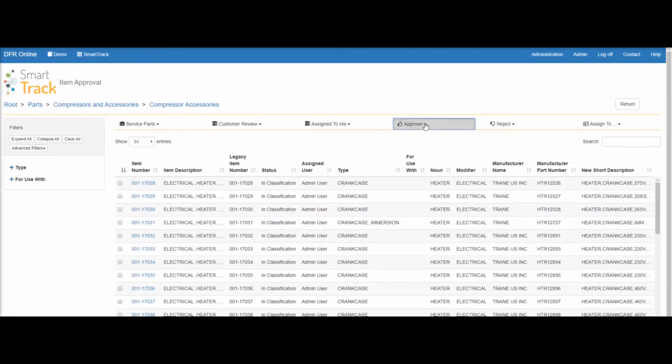So diving into this, I have the ability to approve just a selected few parts. I have the ability to approve an entire page, which is controlled over here with the number of entries. Or I can just approve all, all of them at once. Similarly, with reject, we have the same options, selected, page, or all. And then the same thing with assign. So assign selected, assign a page, or assign all.